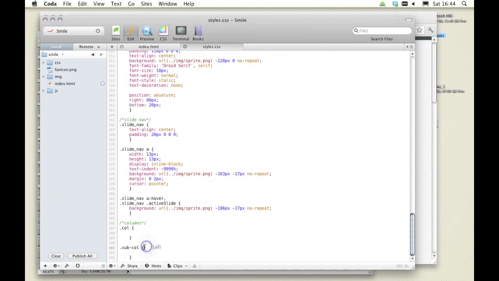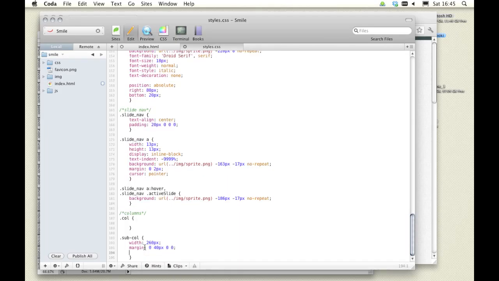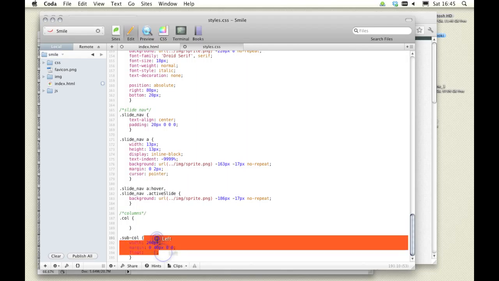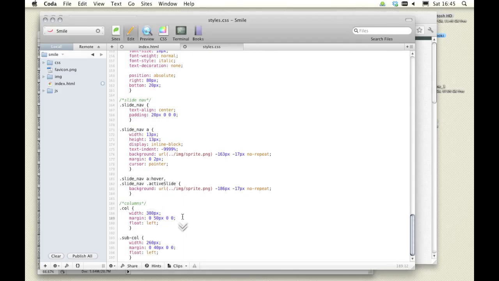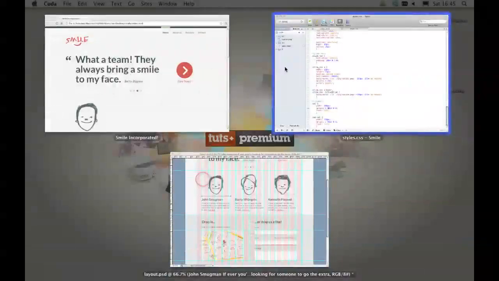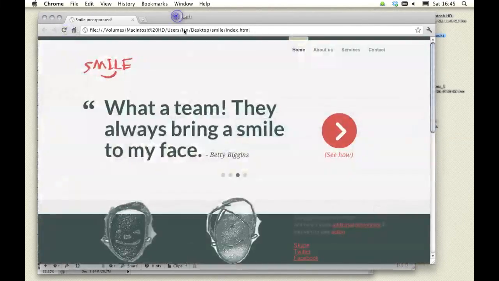So let's just define that here. Those are widths of 260, and they had guttering which we'll define with a margin of 40 pixels on the right hand side. Now these are going to float left, which means they're all going to tuck in beside each other on the screen. Now we've got very similar styling for our column, but we have different dimensions, of course, which I happen to know are 380 pixels of width with a margin of 50 on the right. So I'll save that, and I'm going to refresh our page in the browser.